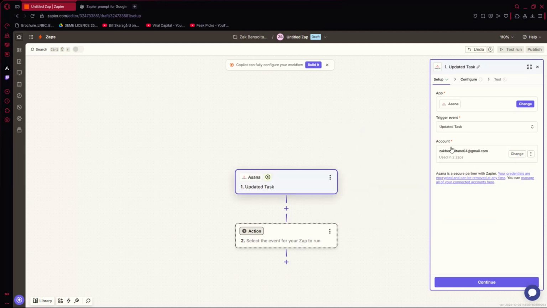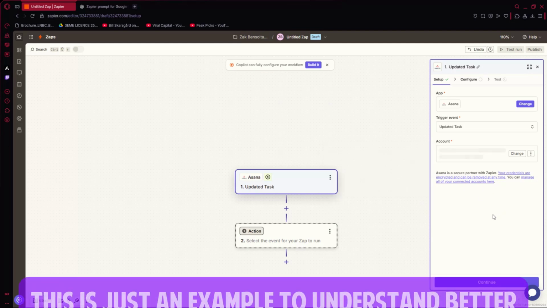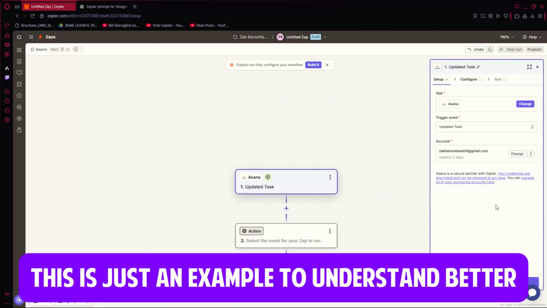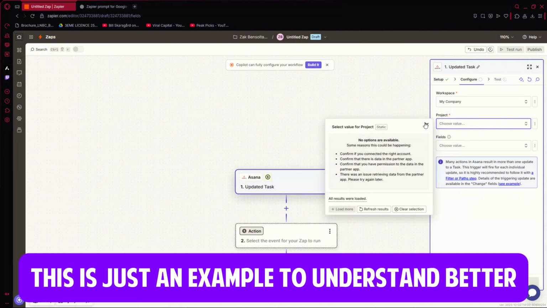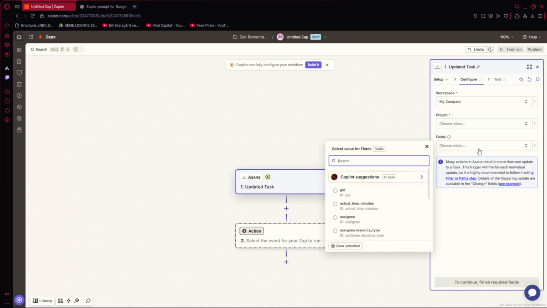Here I want to choose my account. So here I can either change it or use my actual account. I can also connect a new account if I want to, and then click on continue. Now for the configuration here, I can choose my workspace, my project. Here I don't have any, but you can just choose your project here and then your field. So for the field, let's just say, for example, completed.